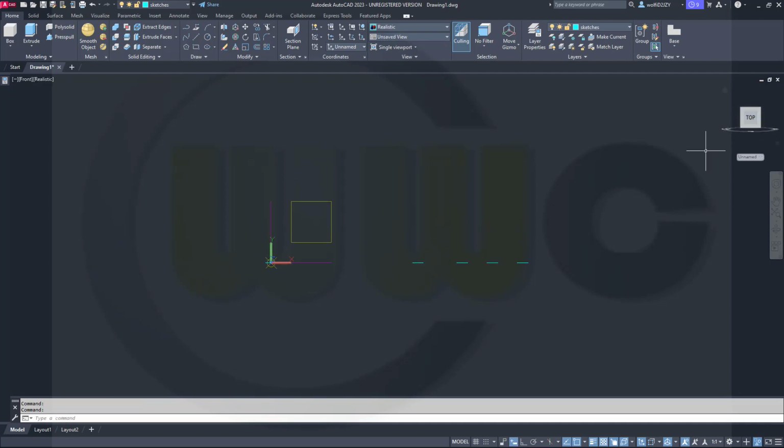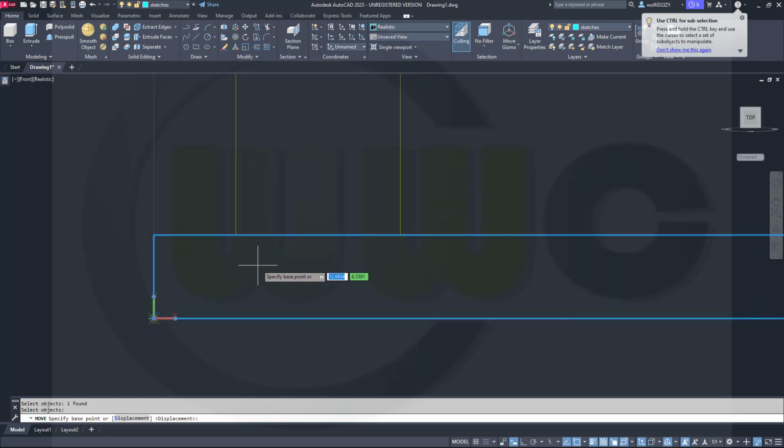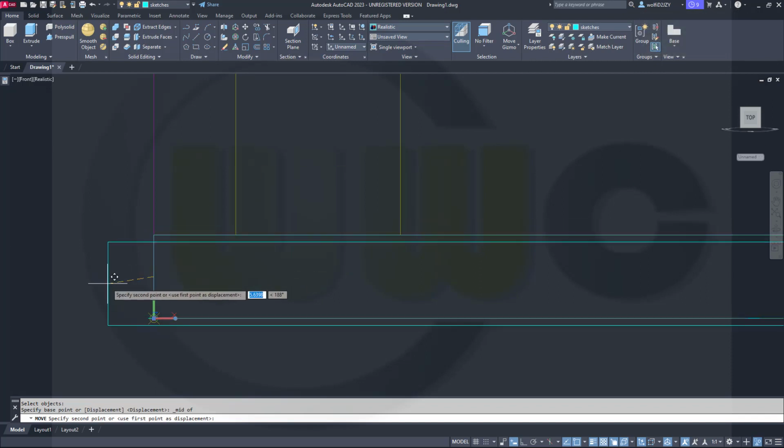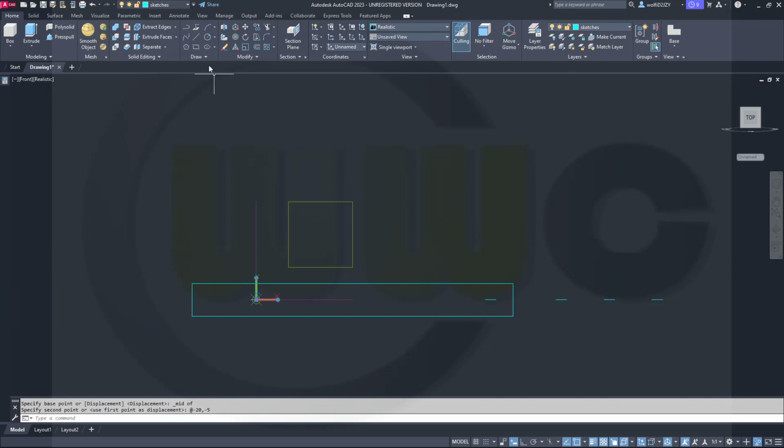Take a look here. I need circles, not circles but rectangles, so I want to go for a rectangle which starts at 0,0 and is maybe 100 by 10. Then move this one, right click, the base point should be that midpoint here, and move it to -20,-5. Enter.